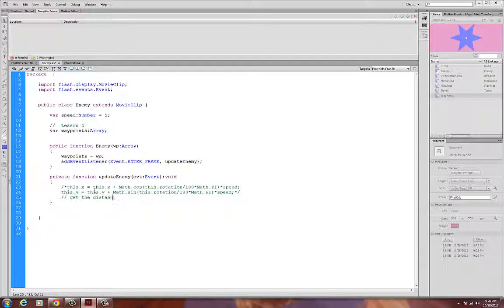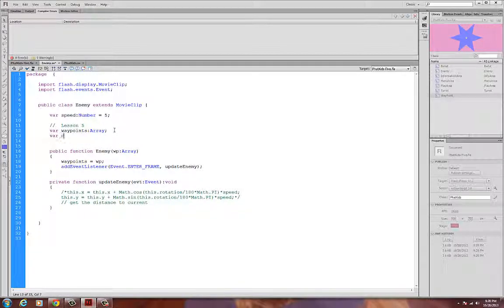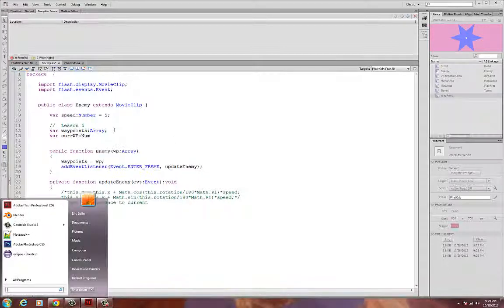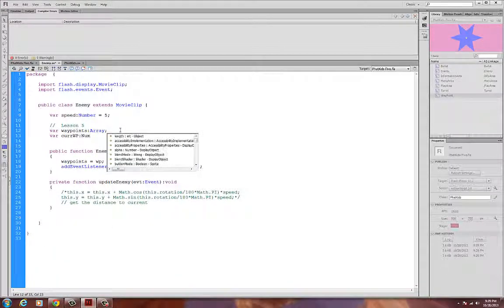to the current waypoint. Now, the current waypoint is going to be whatever waypoint is in the array. Remember, this code is inside each of the enemies, so each enemy has its own current waypoint. I need to create some more variables up here. I'll create a variable called current waypoint, abbreviated a little bit, of type number, and set it equal to 0.